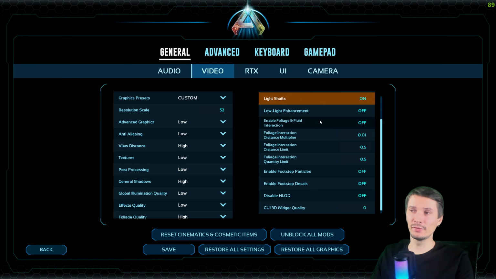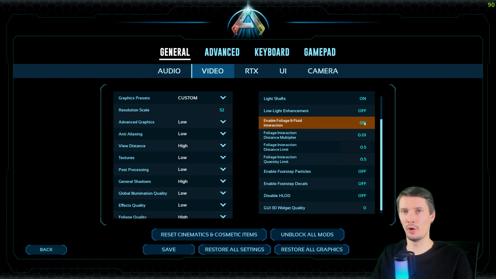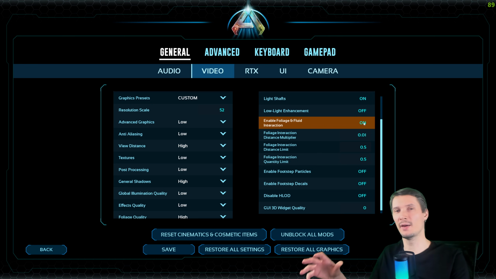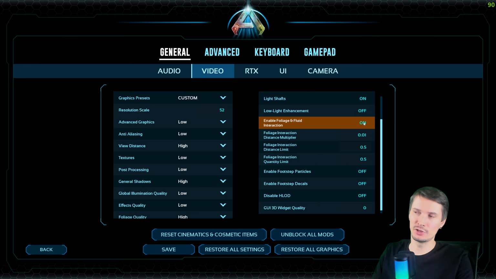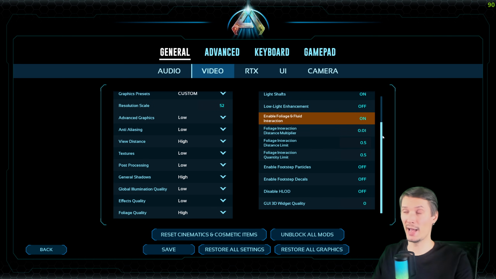So enable foliage and fluid interaction. You want it on. It will absolutely change how the game feels. Otherwise, you probably will decide the game is too bad.